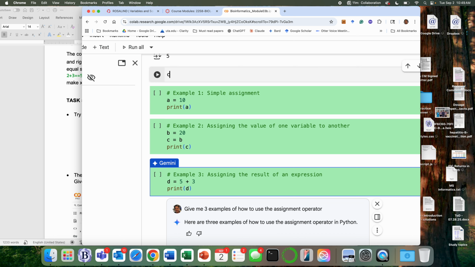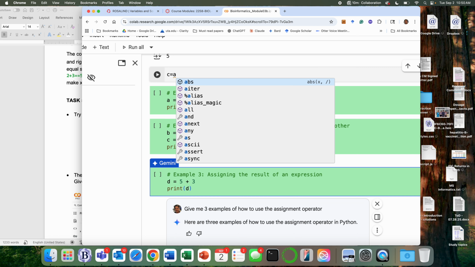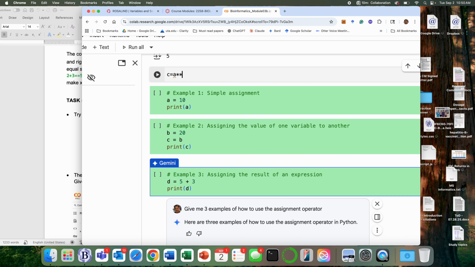And I'm going to say C equals A, and how do we do squared? What's the arithmetic operator for squaring something or raising something to an exponent? In Python, it is asterisk, asterisk. Asterisk is the multiplication symbol. If you put two of them, it's an exponent, right? And then plus.